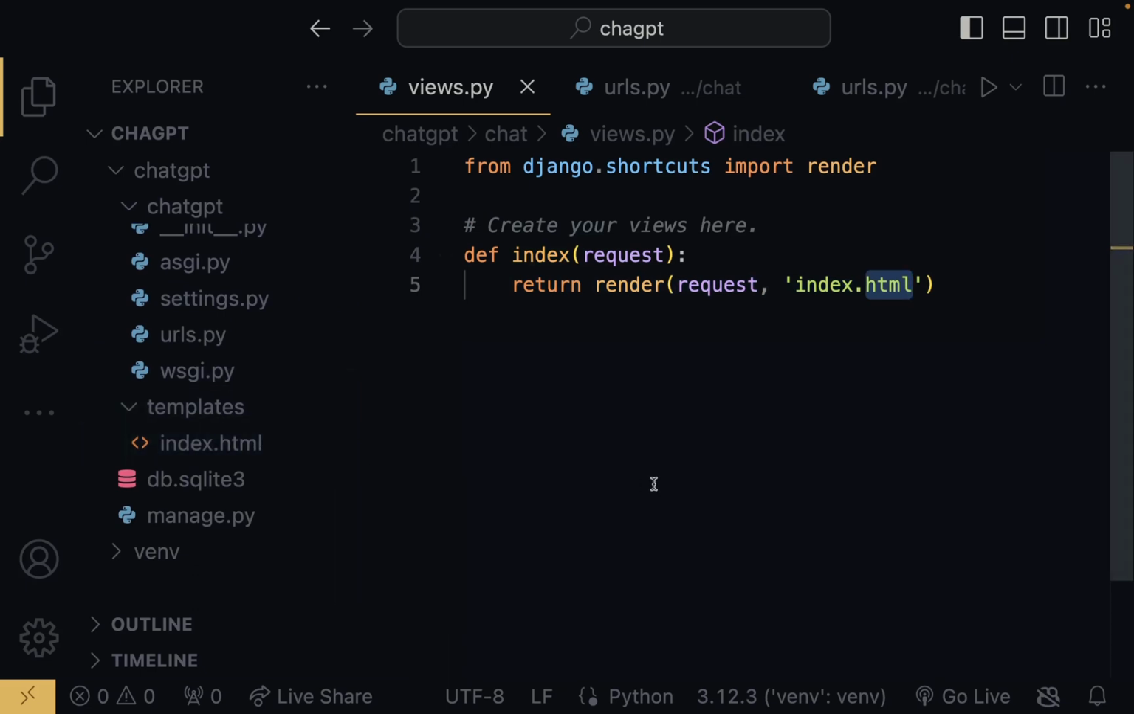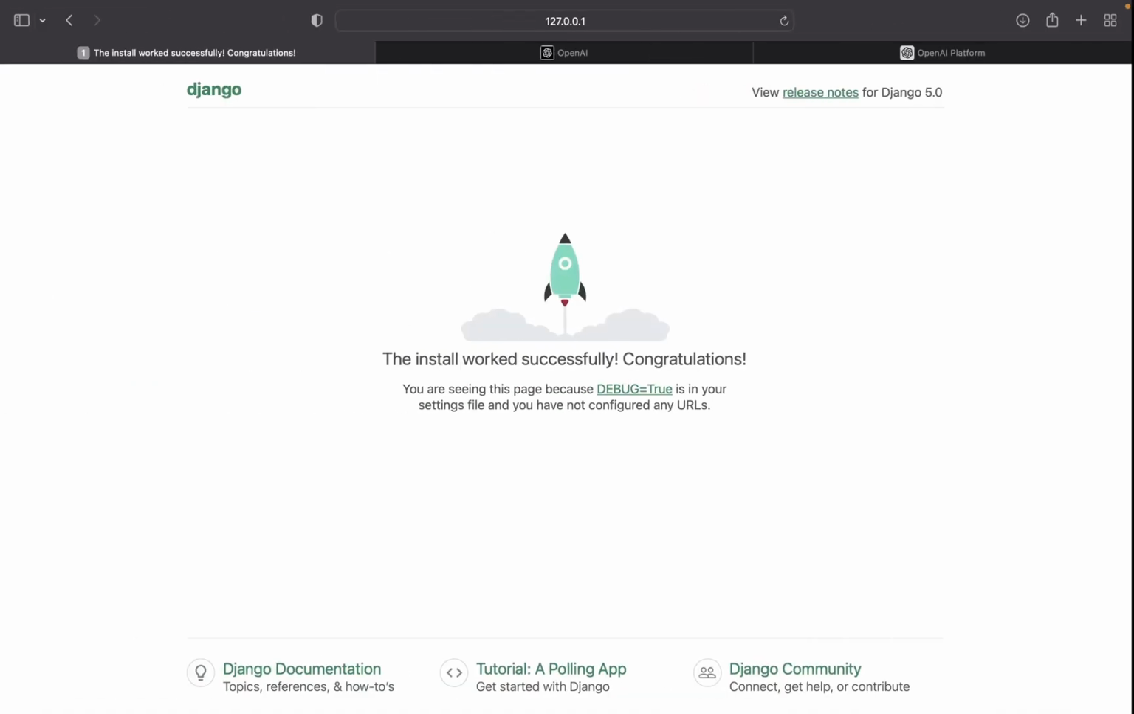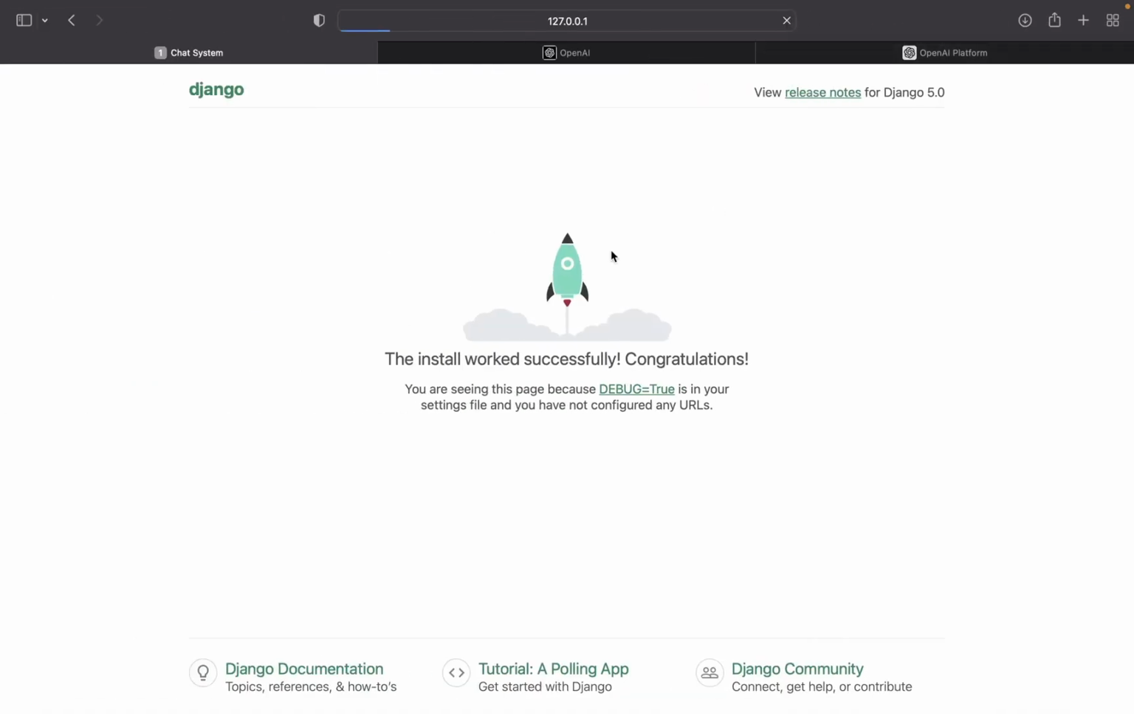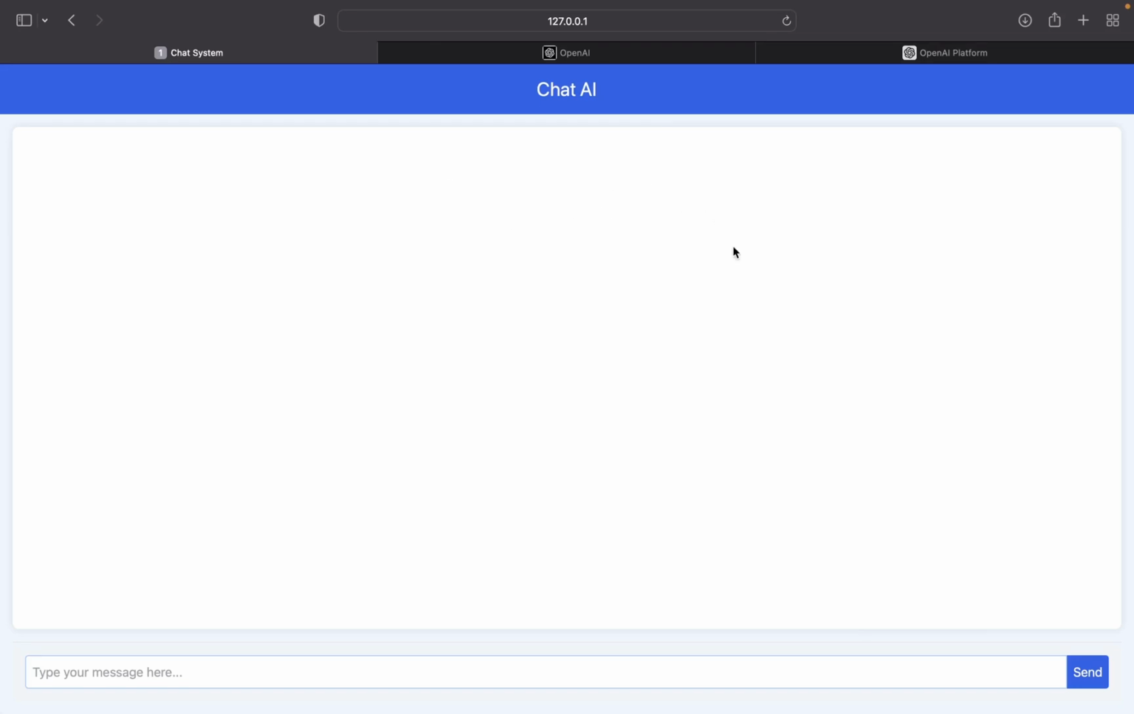Now, I hope that makes sense. I hope you understand the flow. And now I'm going to come back in here. Now, when I hit refresh, we're going to see that we have this basic and nice looking chat. So I just named it Chat AI right here. You can change that to whatever you want.